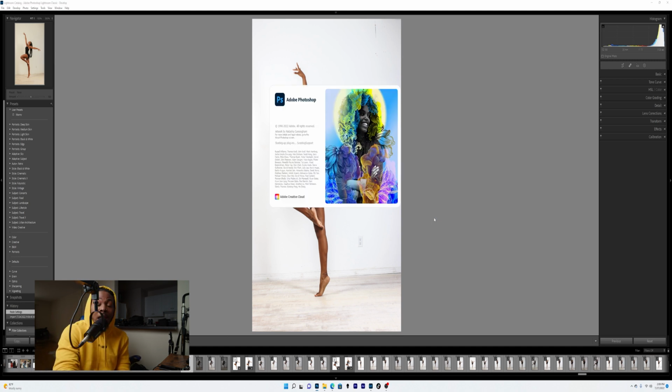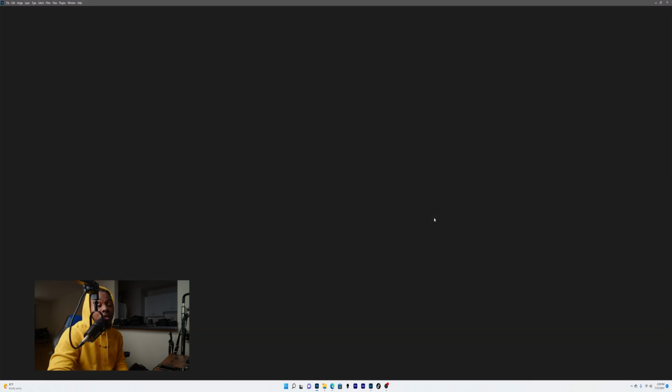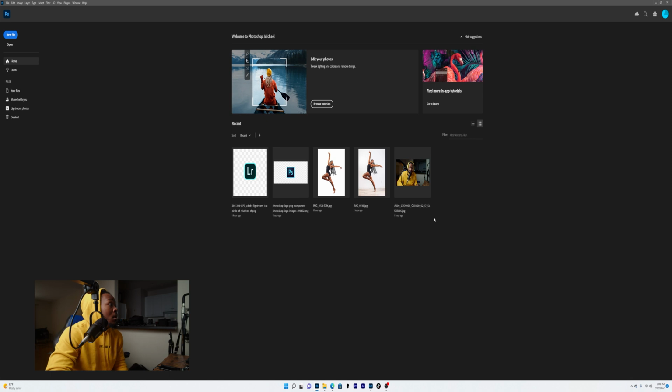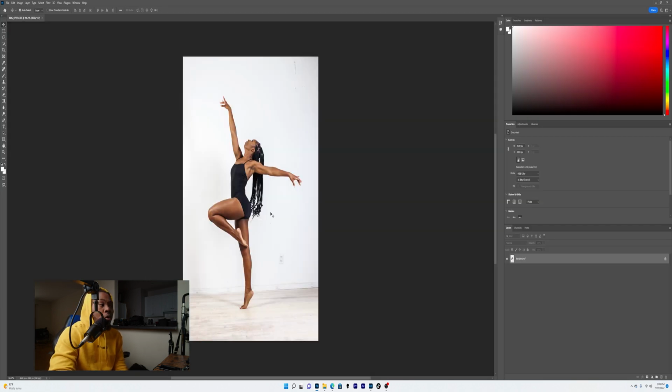So yeah, that's how you do it, guys. Very, very easy to transport your pictures from Lightroom into Photoshop. So yes, we're going to do this right now in Photoshop. We're going to wait for the picture to open up in Photoshop. It's still loading. We're going to give it a few minutes. Boom. So the picture is open now in Photoshop. As you guys can see, it still has everything that it had in Lightroom.